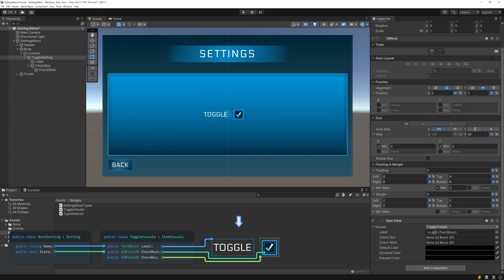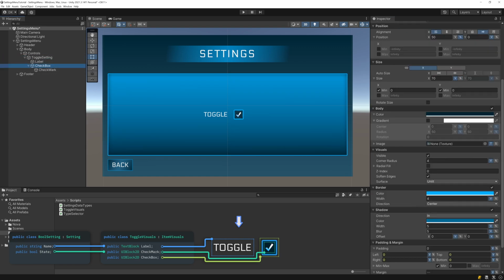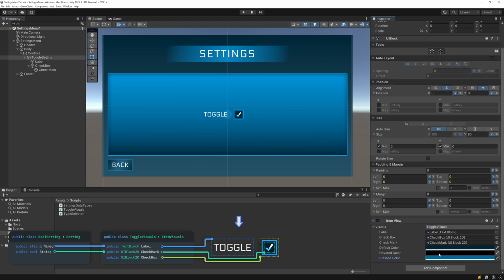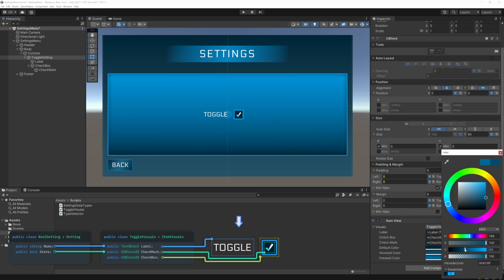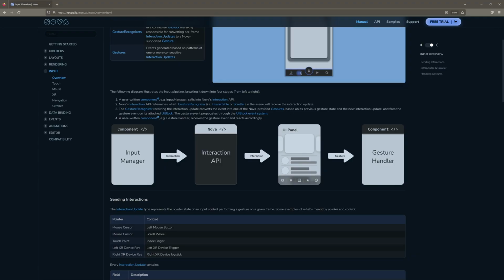So the label, checkbox, and checkmark, and for the default color we'll just use the starting body color, for the press color we'll use the inner shadow color, and for the hovered color we'll just split the difference between the two. Now that we have that set up, the last thing we need to do before we can test our toggle is handle input.